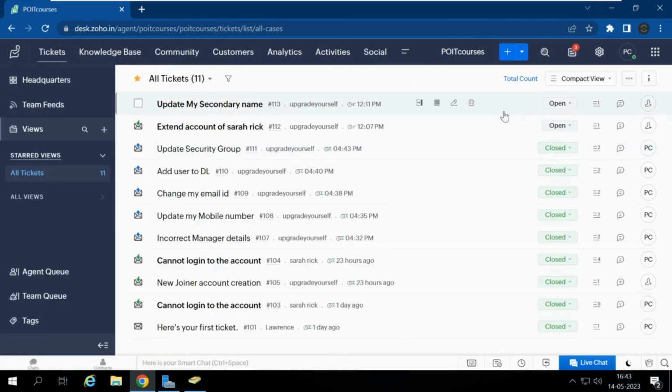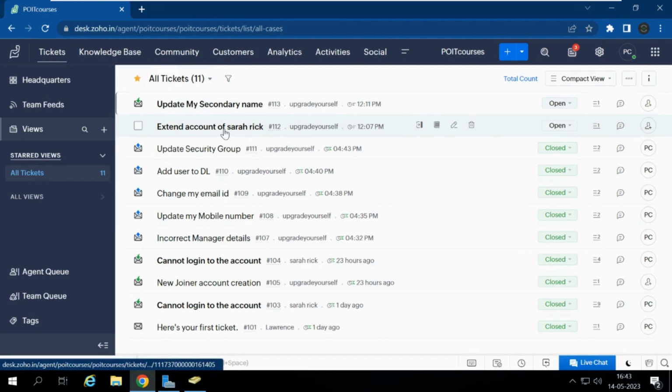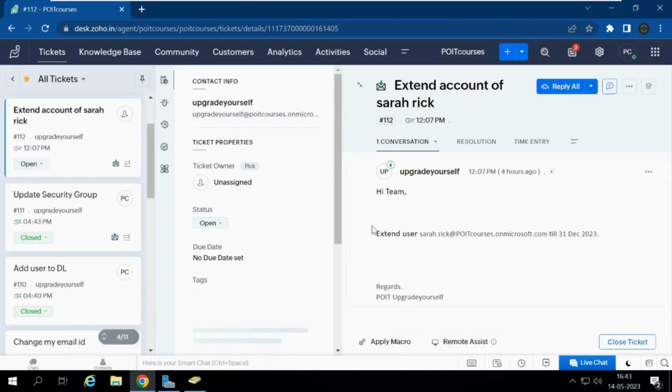We have two more tickets. Let me open this ticket now. So in this ticket, they have mentioned to extend user Sarah Rick till 31 December 2023. So they are asking us to extend the user account of Sarah till 31 December 2023.